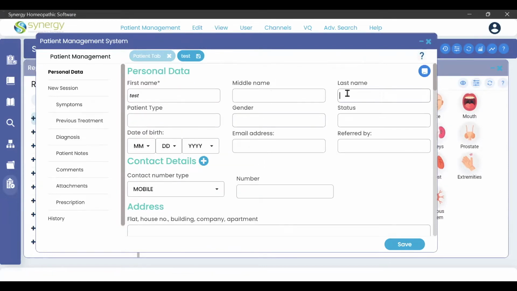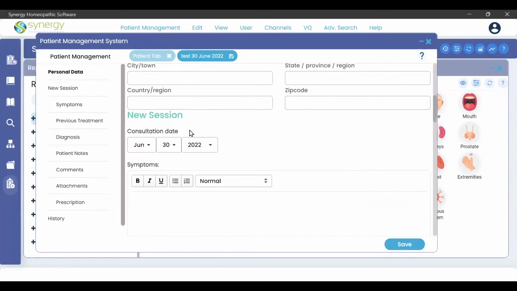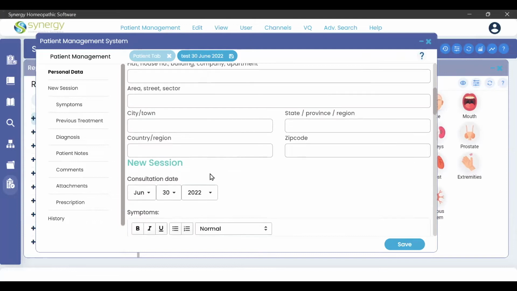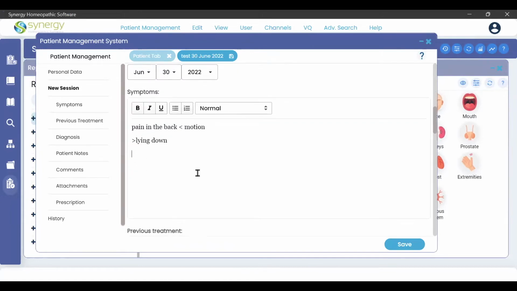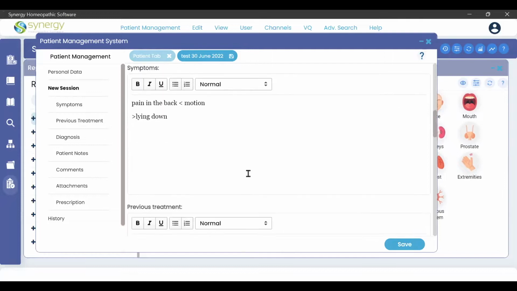So over here, you can type, suppose I'm just typing that it is a test case for June 30, 2022. And if I would like to add all the details over here, I can add. And if I want to type some symptoms, I can type in the symptoms: pain in the back, aggravated by motion, better by lying down. And I can go on typing and this window will increase on its own and show a small scroll option.